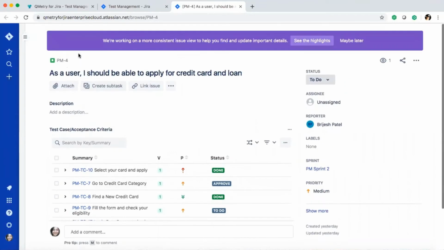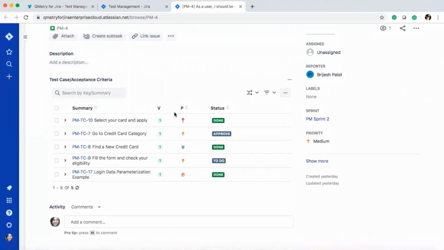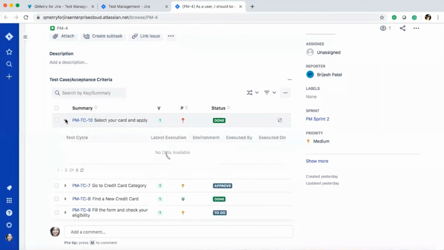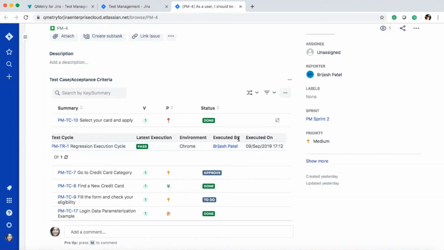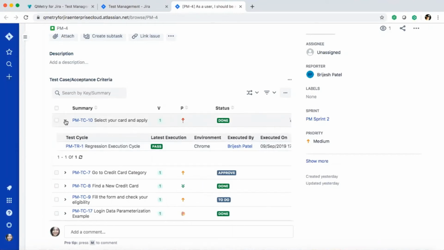So as a business analyst, if I'm working on this story, in my story itself I can see the list of all my test cases linked to this particular story, their workflow status, what version they were linked in, priority, and the execution log, right? So I don't need to go to reports, I don't need to pull up any additional filters or do any extra work. On my story page itself, I can see the entire log of the test cases that are linked to it, the latest execution status, on what platform, who executed it, and other details, right?